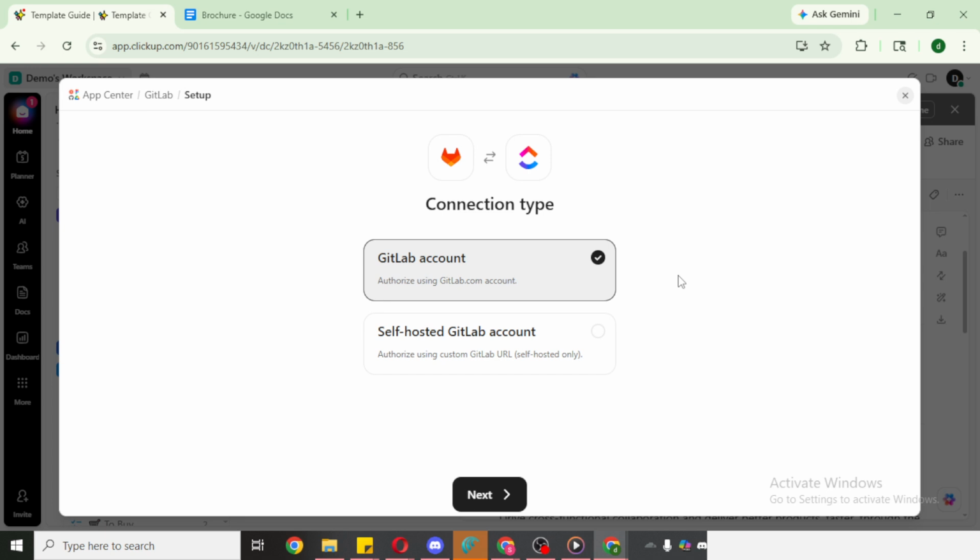A few quick tips: if you can't find GitLab in apps, check that your workspace plan supports integrations and that you have permission to add them. If authorization fails, make sure you're signed into the correct GitLab account in your browser and try again. That's it. Your ClickUp and GitLab are now integrated, ready to support a more streamlined development process.